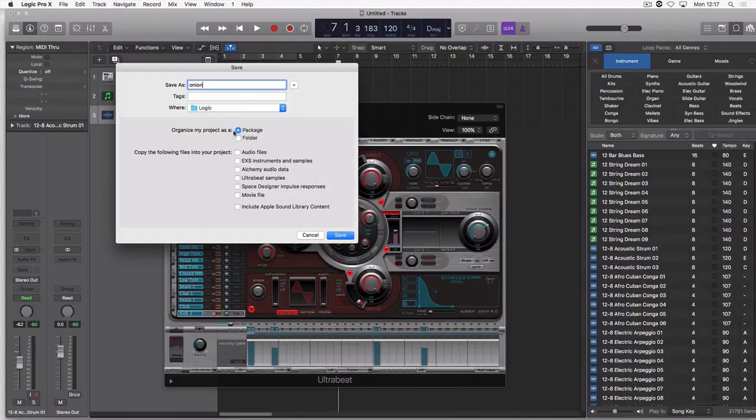Now at the moment, it's just going to save the Logic file. It won't save anything else. We have to tell it what we want to save with it. So what do we want to follow? We want to copy all audio files over. That's a given, really. That's like an automatic.